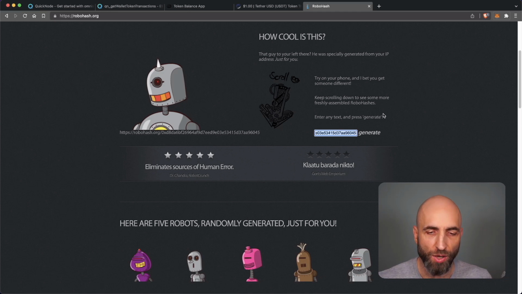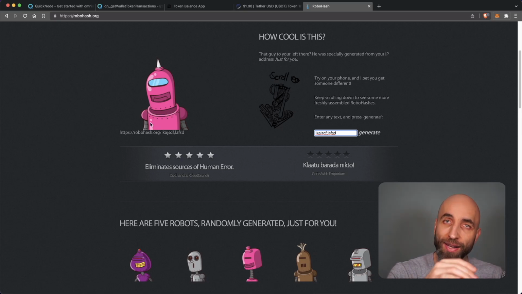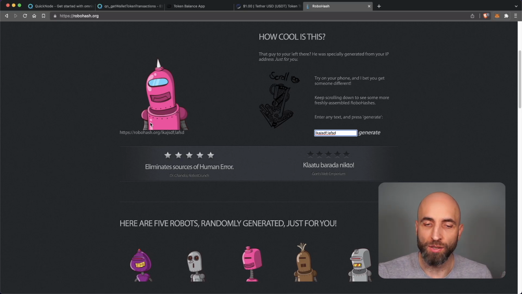It doesn't need to be a wallet. It can be any string of numbers, but the important quality of this is that every time you enter this specific string, it's always the same robot. This one is a pink one. So we can use that for wallet addresses. Every time we provide this, we will get this image in return, and we will use that in our app, showing next to each address, next to each wallet. And then we'll see how it looks.